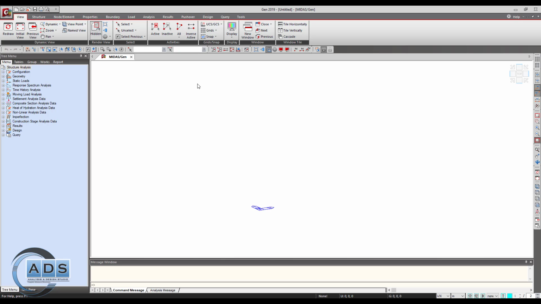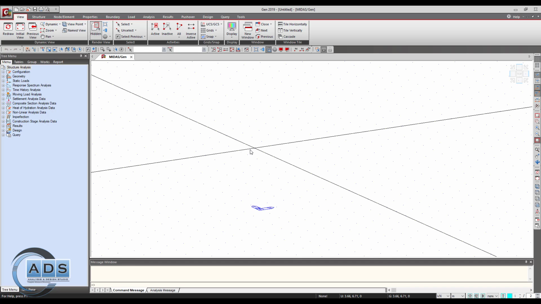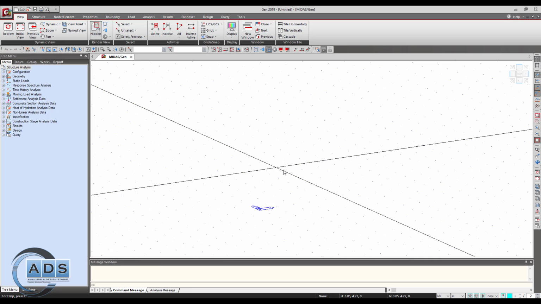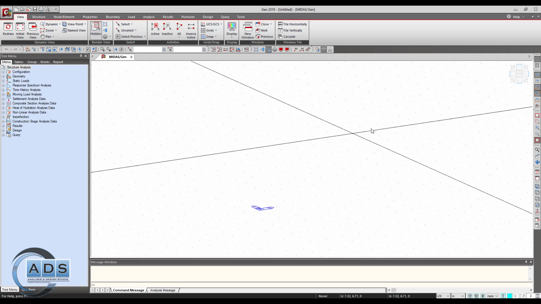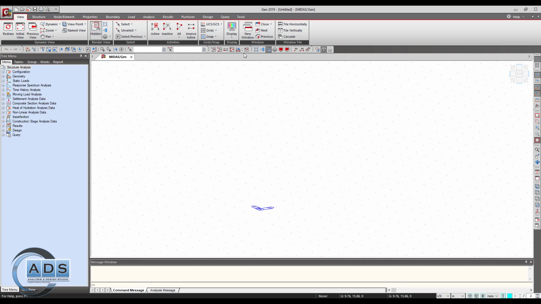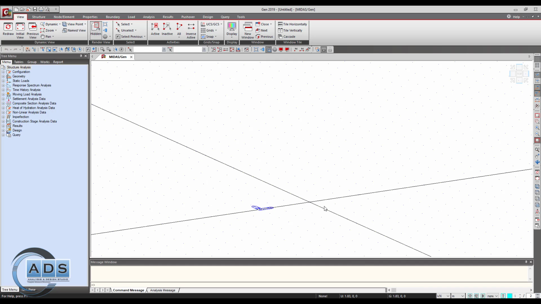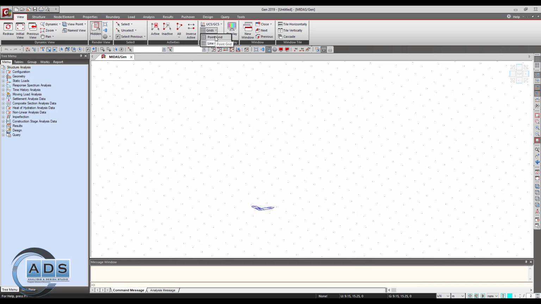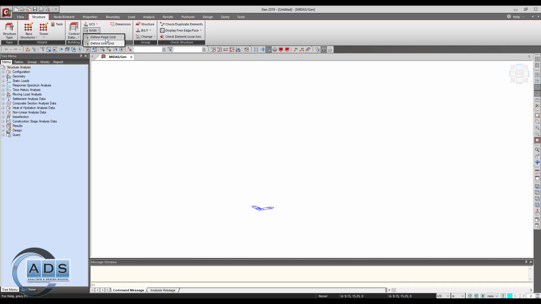Okay. So there are different methods for modeling a structure. There are two types of grids, the point grid and the line grid. We are using today the point grids. You can see that the cursor is now locking at each and every point here. What is the length between these two points? We don't know. So just turn off these point grids and now go to the structure grids and define point grids.